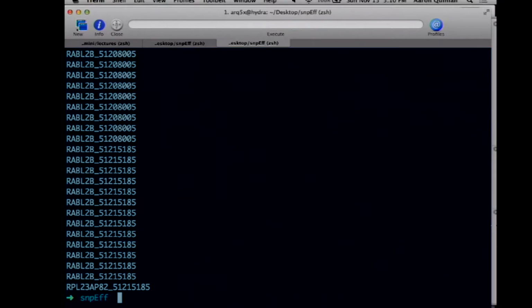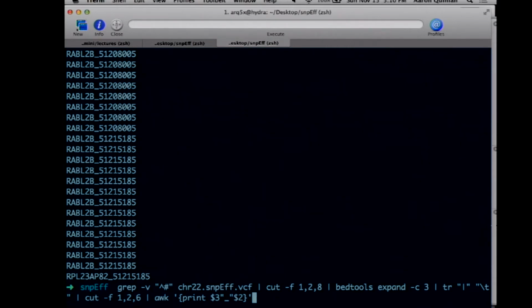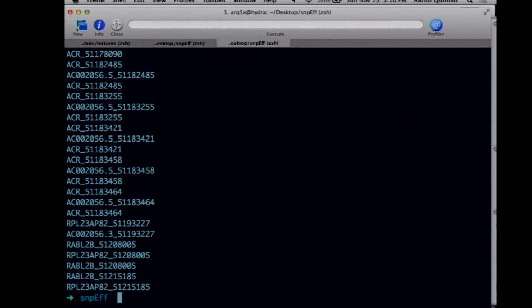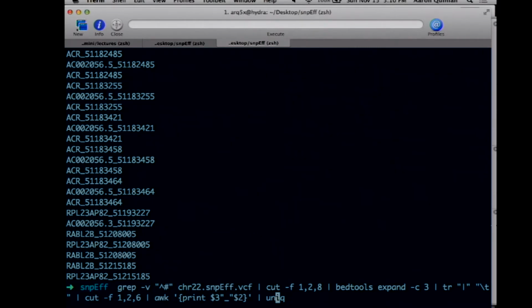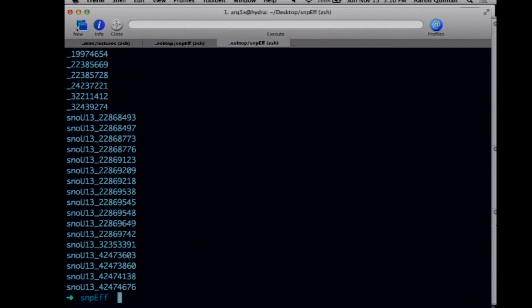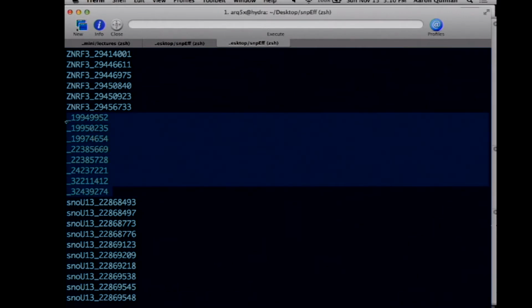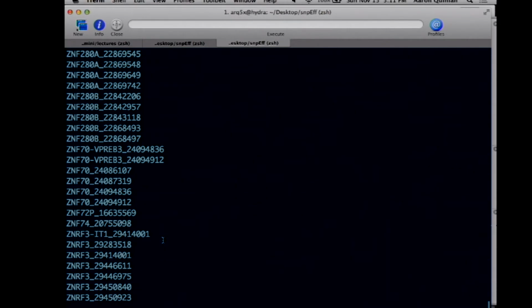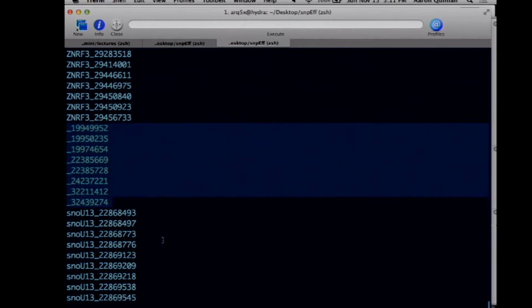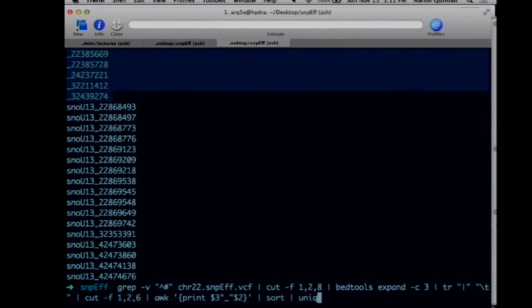Okay, so now we can do a unique on that. That was your proposal, right? Okay. Oh, but there's a problem. I need to sort it just to make sure that it's right. Okay. So, what's going on here? Right. Okay, so now what we want to do, we want to filter those out. So let's get rid of anything that starts with an underscore. So how would we do that?